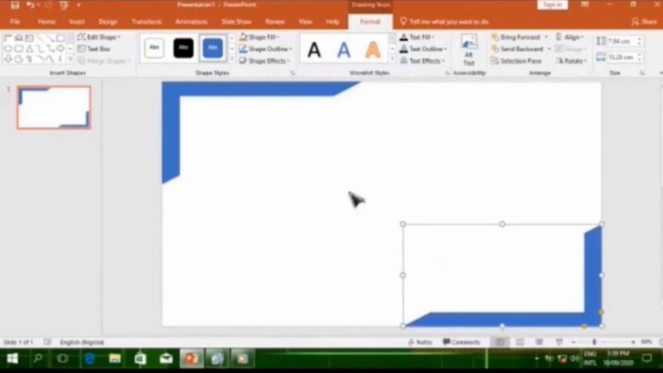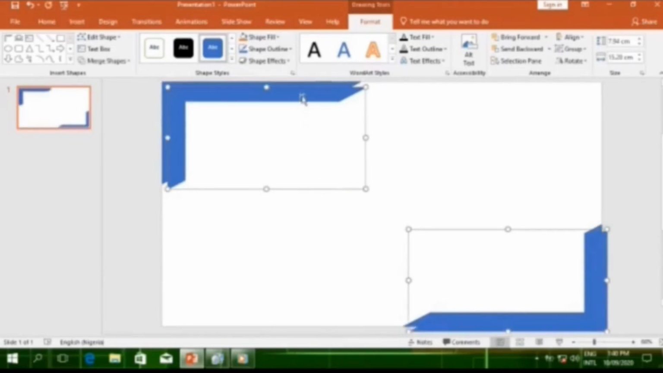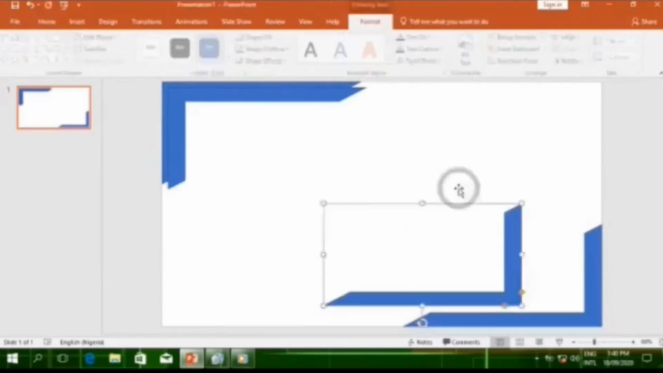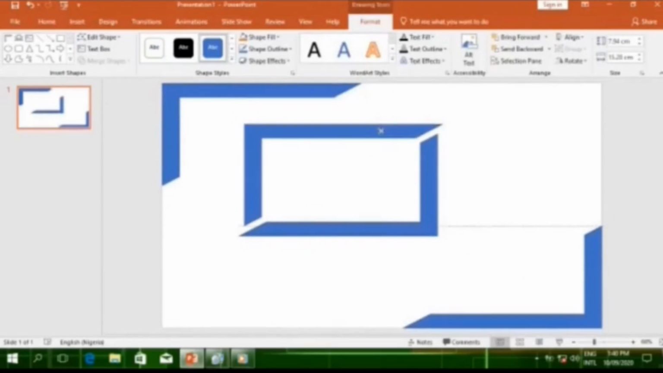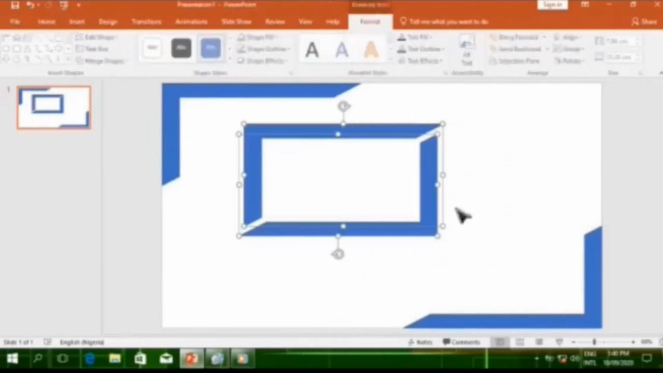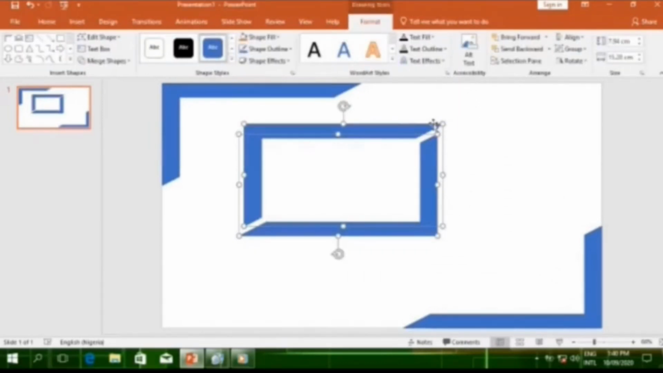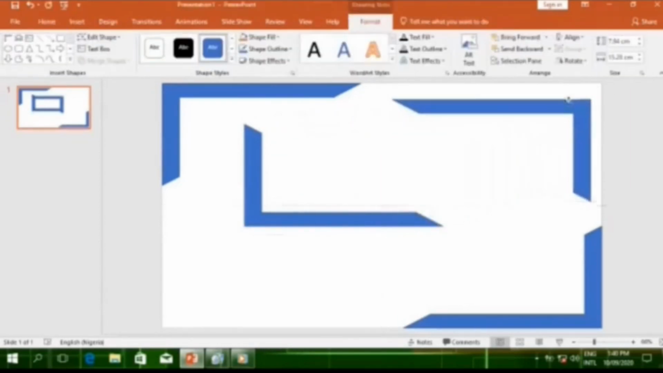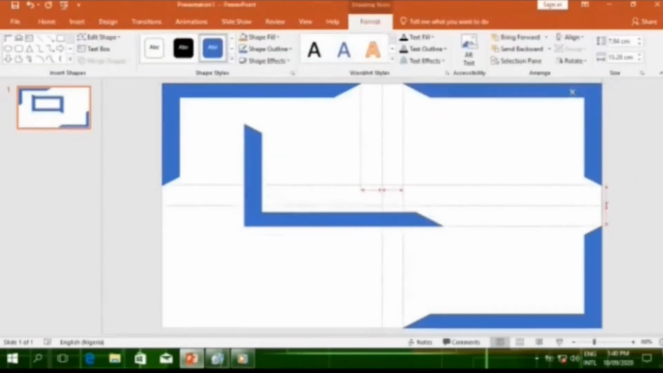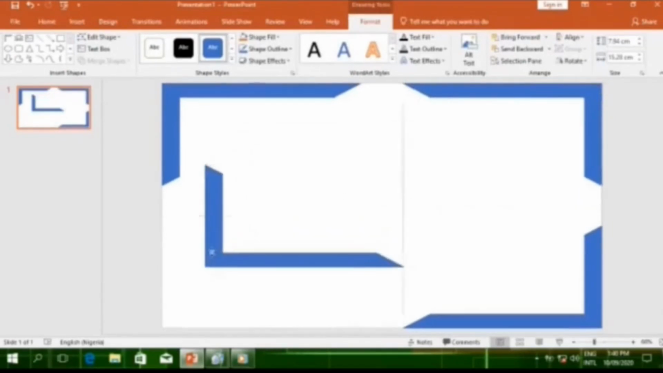Select all for me and duplicate it again. Drag it to the middle of the slide. Select these two shapes. Go to the Format, rotate, vertical, click vertical and drag it to this angle, and this for the last angle.